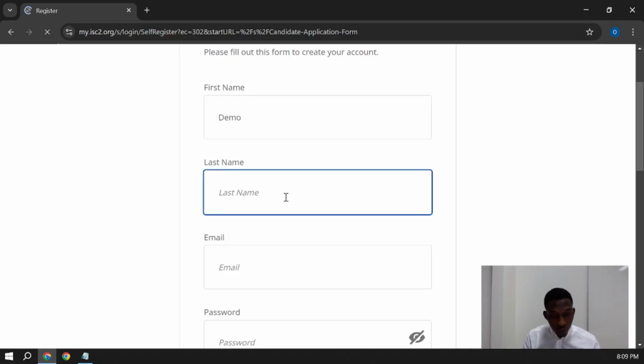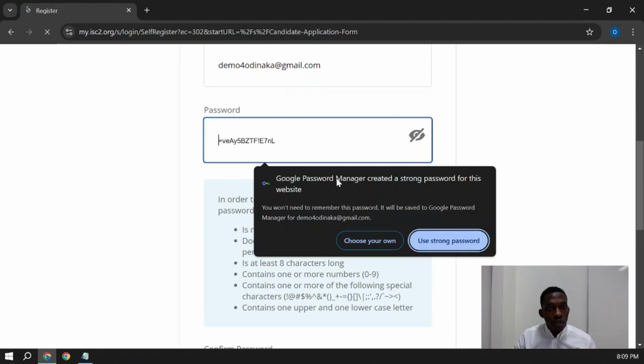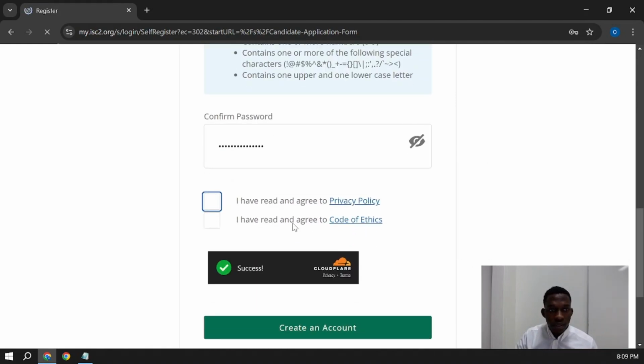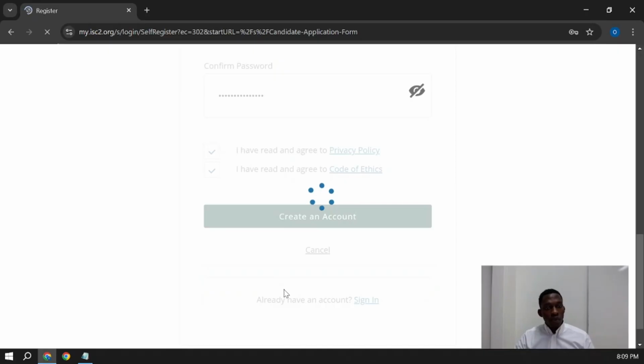Just put your correct name, right? It's very important that you put your correct name because your ID will be checked once you pass your exam. So it's very important that you put your correct name. And my email is demo, right? So let's use a password there. You can put the password of your choice, then you agree to terms and agree to code of ethics and create an account.